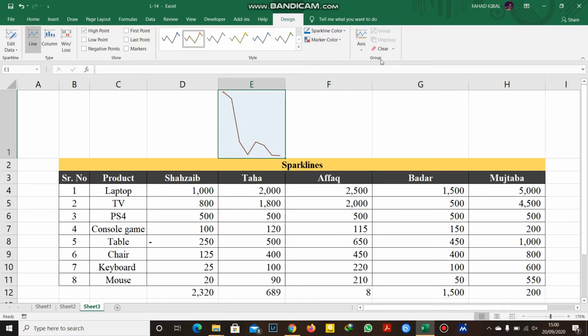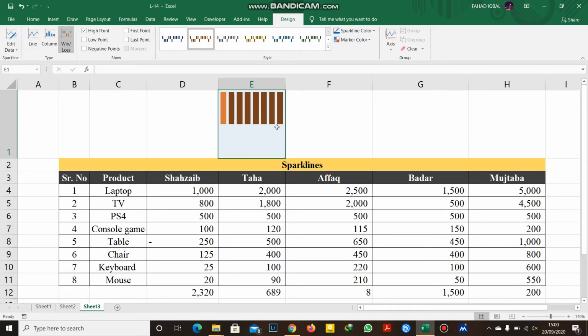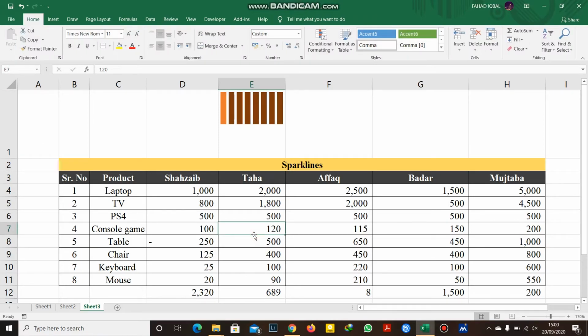And lastly, there is an option, win-loss chart. It's like a 1 and 0 kind of chart. For example, you have the option of 1, 0, so you can use it for that purpose. So see, the positive is 1, negative is 0. That is it for this chart.